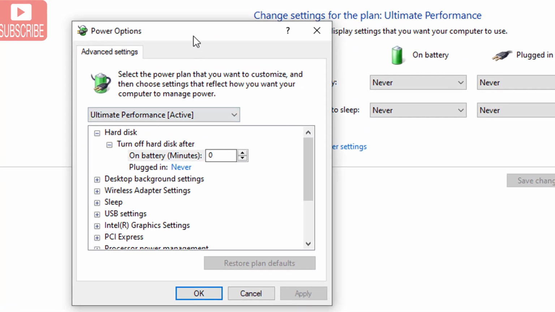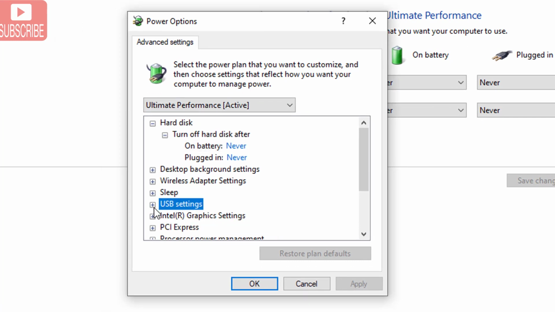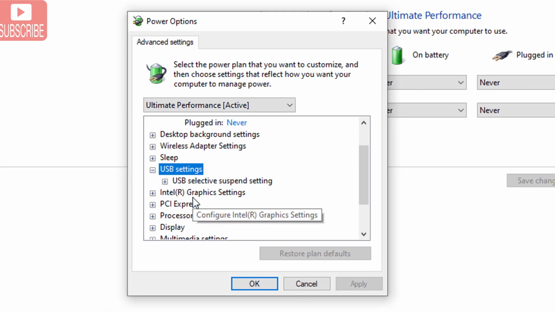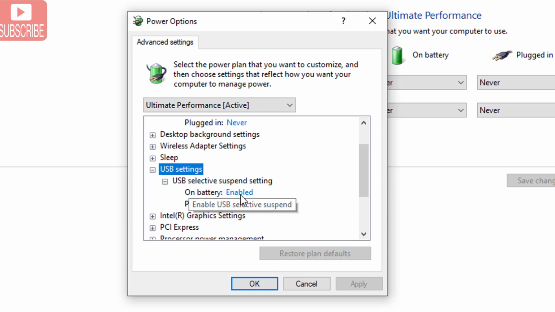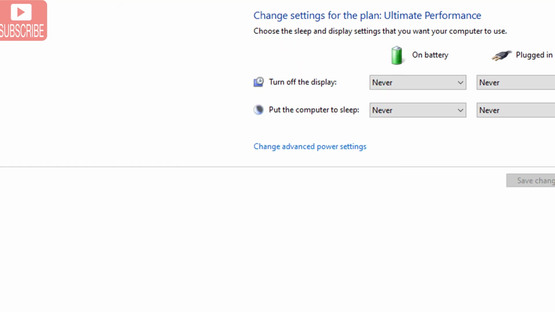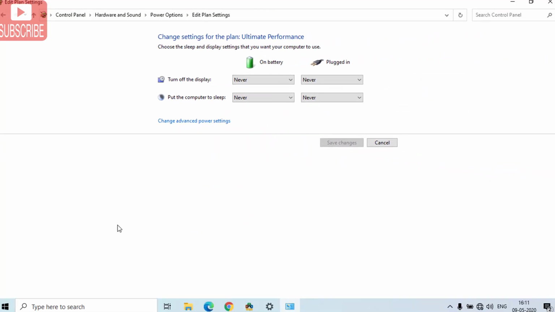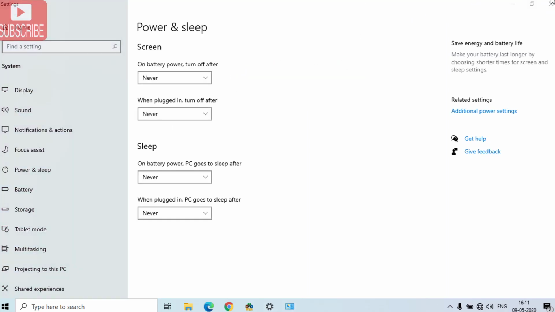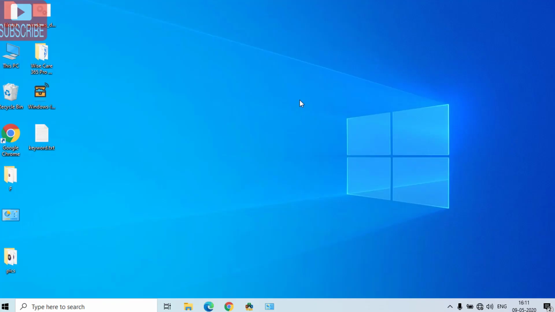And under this window, you will find an option, USB settings. Open it. Again open it, and on battery mode, choose disable. In plugged in, choose disable. Hit apply and OK. This is the fourth step that you need to perform. Make sure you disable both on battery as well as plugged in.